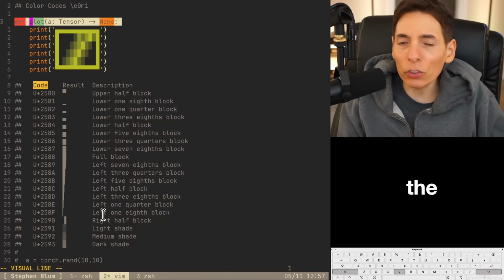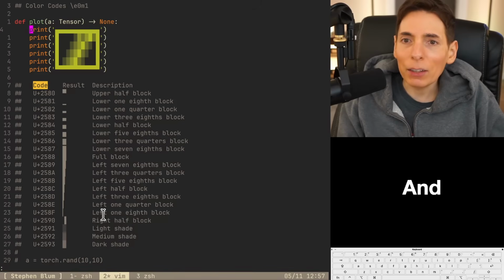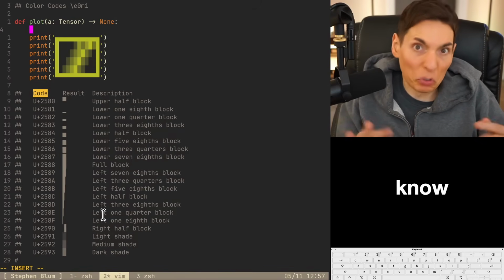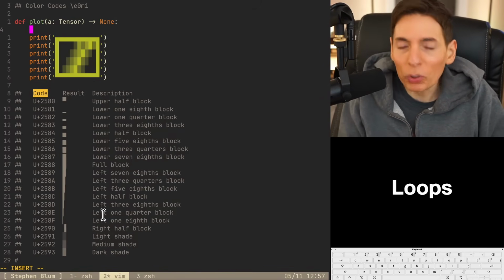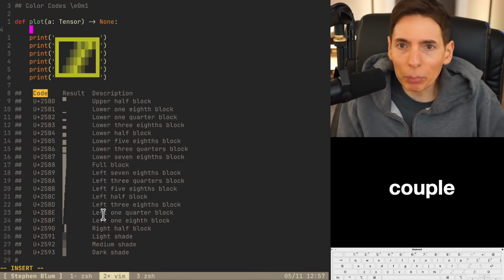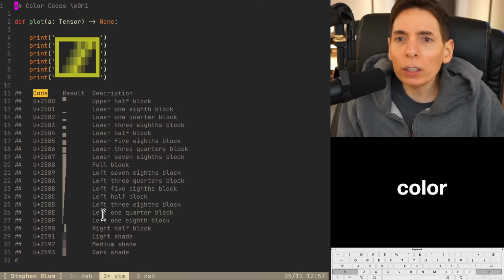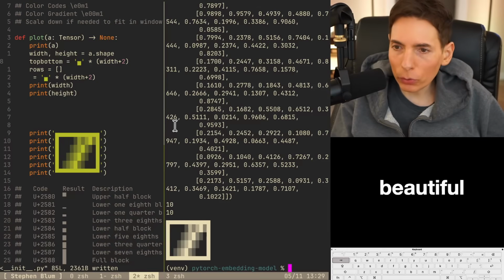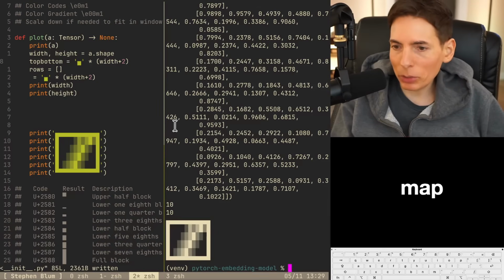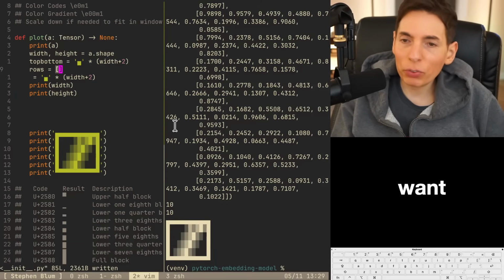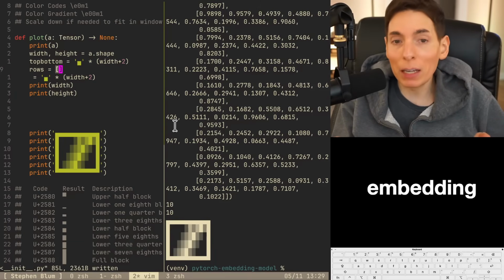And then I'll take the tensor itself and do for loops, essentially. We'll do some for loops, some sort of translation, and then we've got a couple other things to do. We've got color scheme. Going to build a beautiful heat map generator because I want to visualize the output of our embedding model.